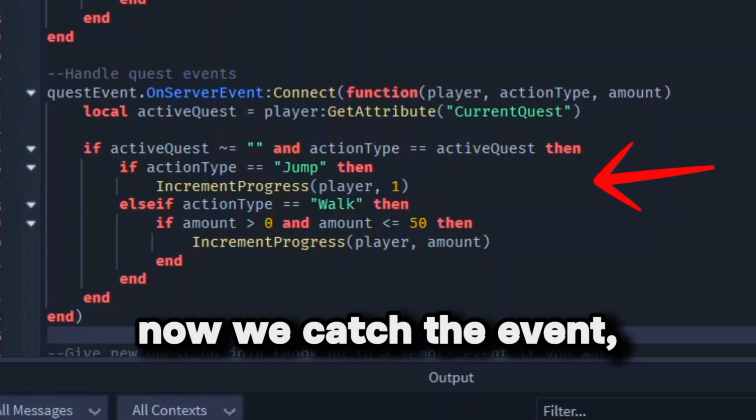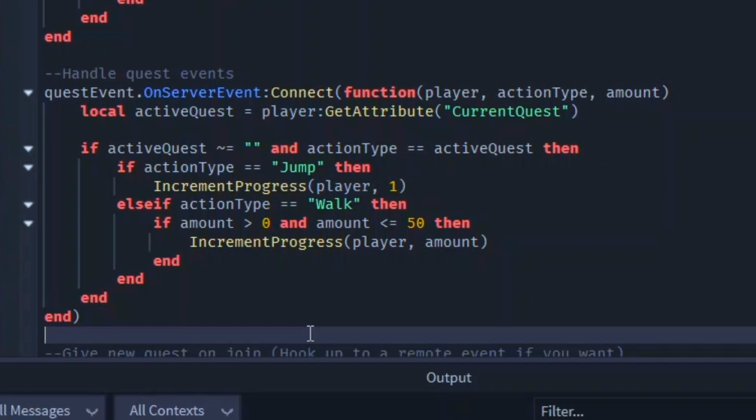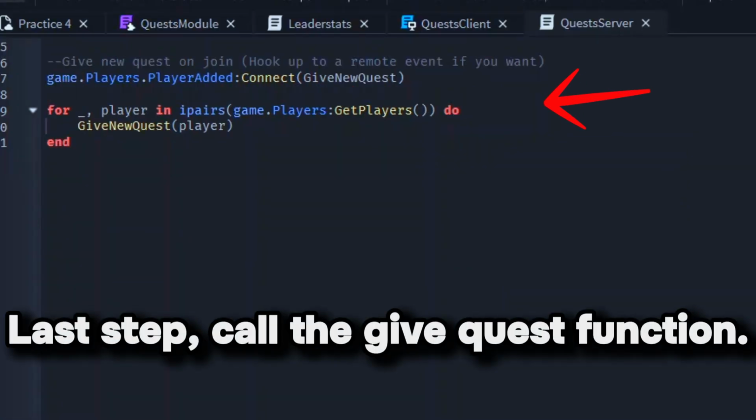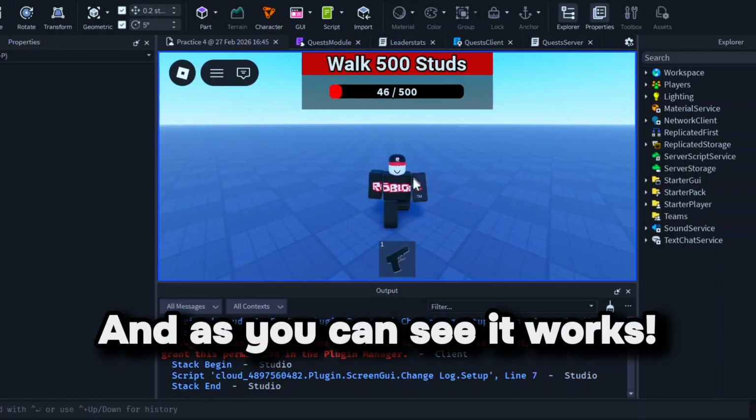Now we catch the event, which will update the quest on the server. Last step, call the give quest function. And as you can see, it works.